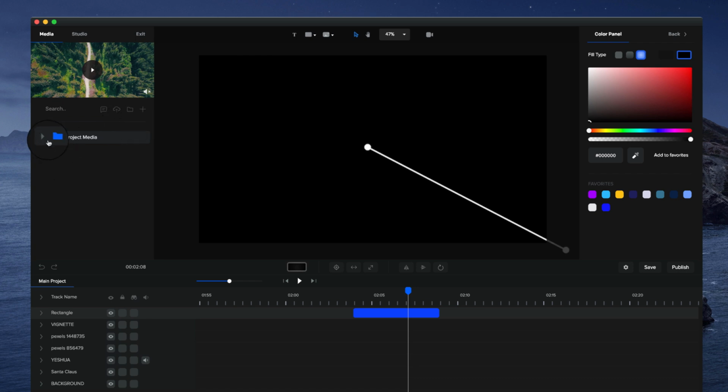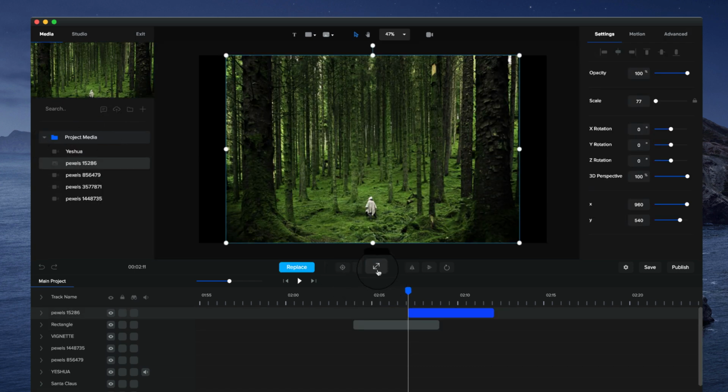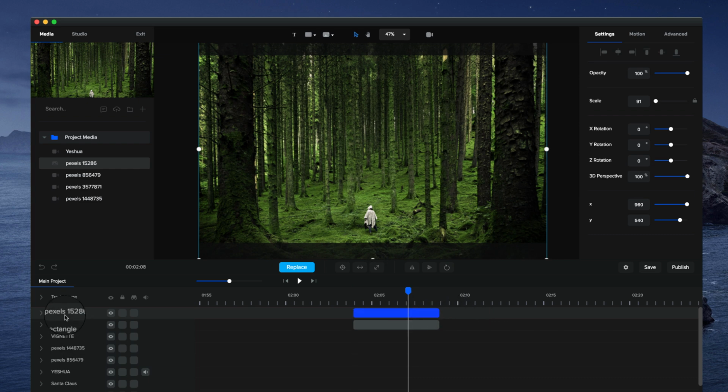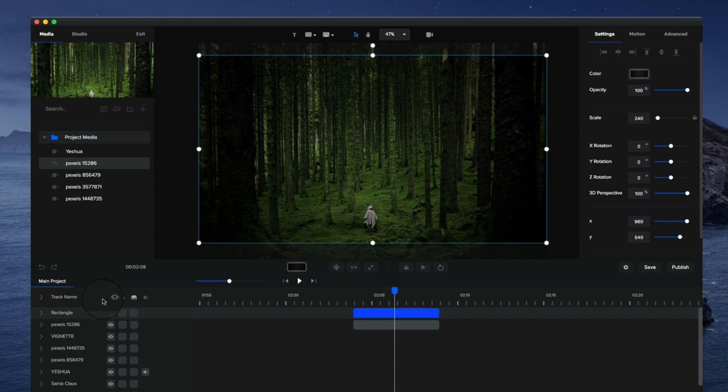Now I want to add some footage. I'm going to grab this image here, expand it as well, and place it underneath that rectangle. You'll be able to see now we've got the vignette on here, and it's that effect.